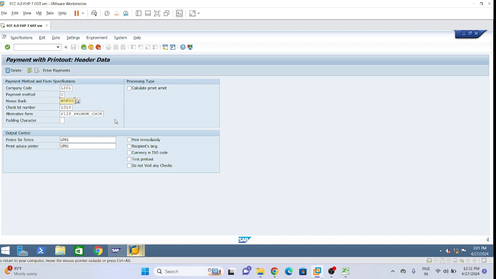APP. Fourth step, payment method in company code. And now printer for forms, printer, advice printer, LP01. In both the cases, LP01. Please write down this.